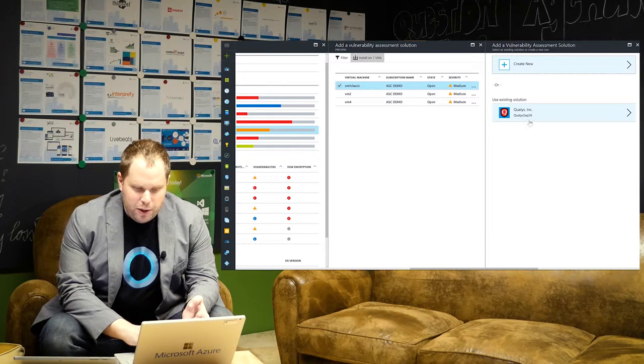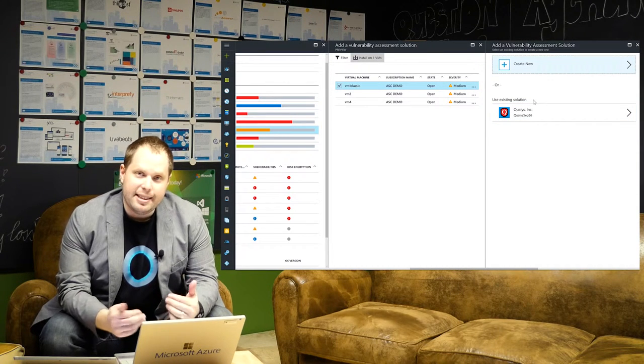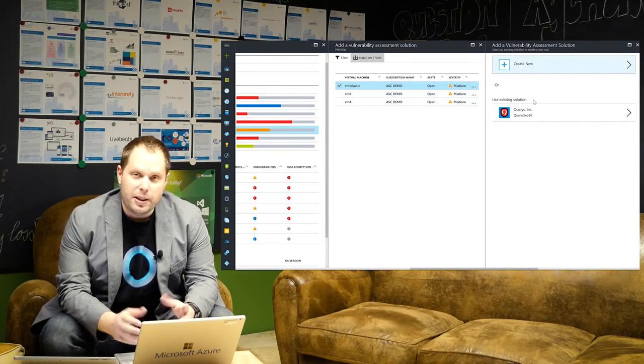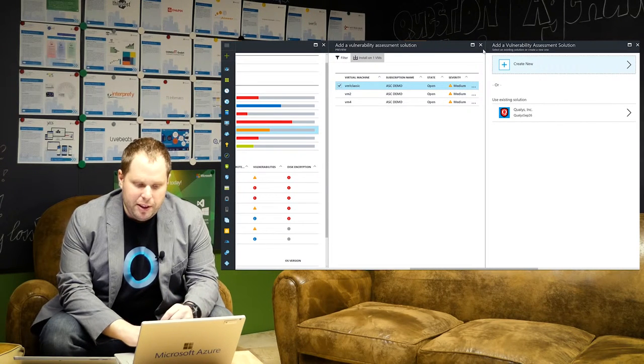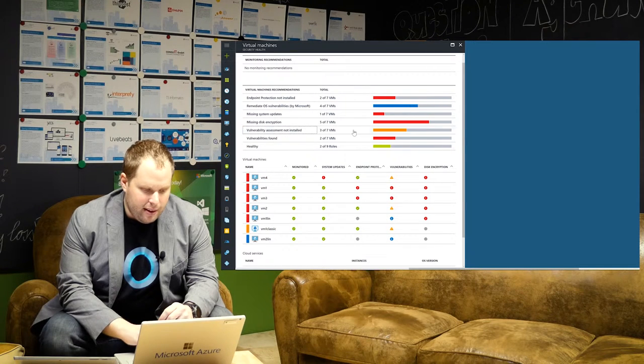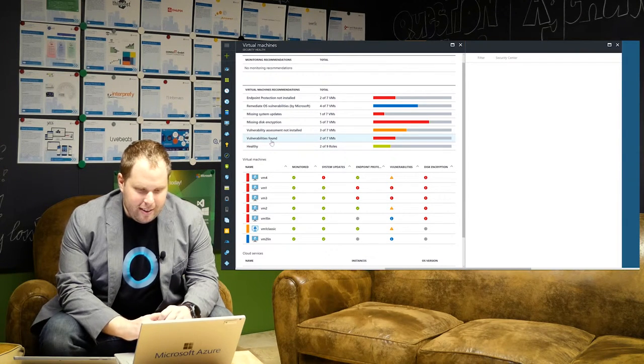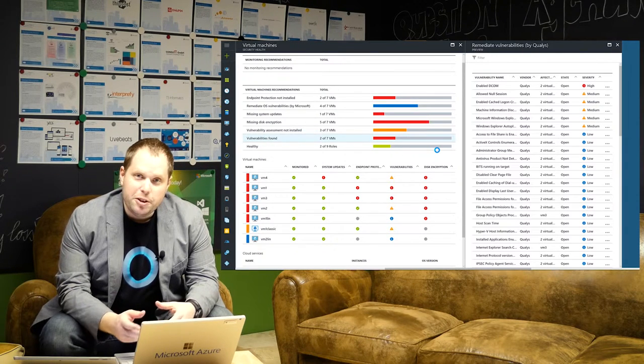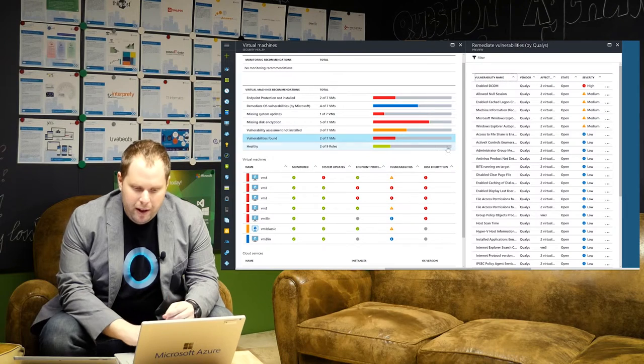Now it allows me to use Qualys. I can say I use an existing solution that I already set up and configured for my subscription, or I can create a new one right out of here and deploy it. Then when the agent is installed, I get the information of the solution that I was able to deploy on this machine.